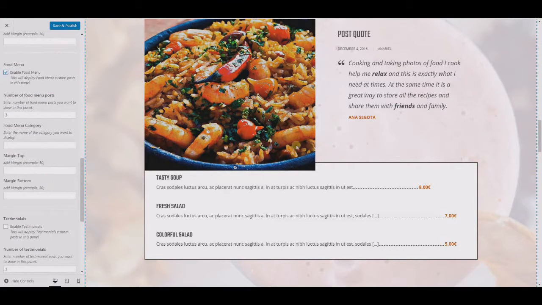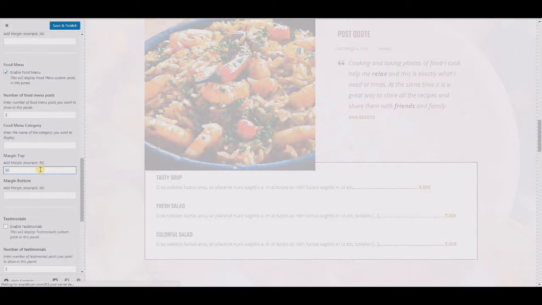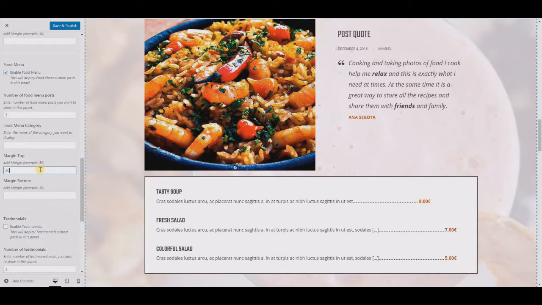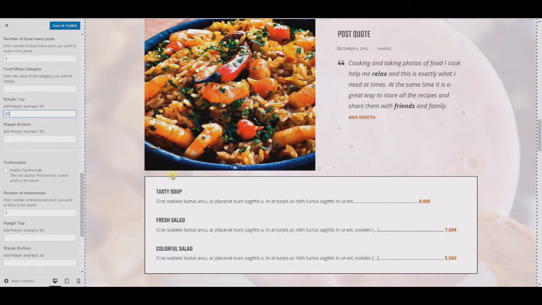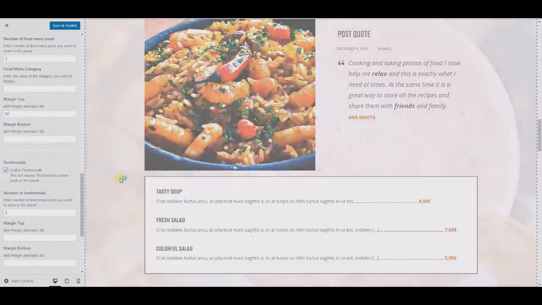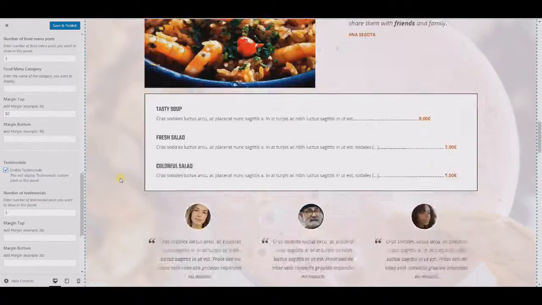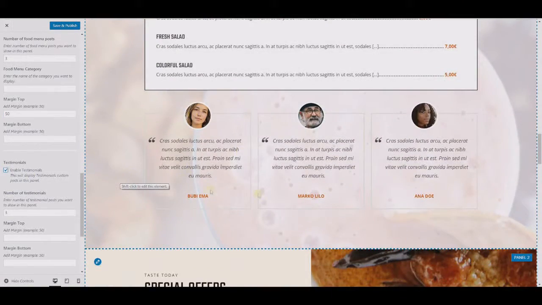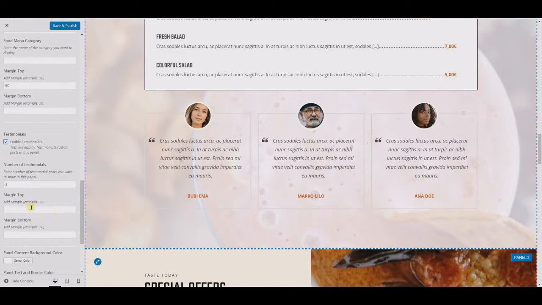As you can see, combining recent posts with food menu requires adding some top margin to the food menu block. However, that is not a problem, as we can do it right here. Let's add 50 pixels. If you enable testimonials, they will be displayed in an elegant way, and you'll be able to set the number of testimonials you want to display. You can also add margins to testimonials if needed.